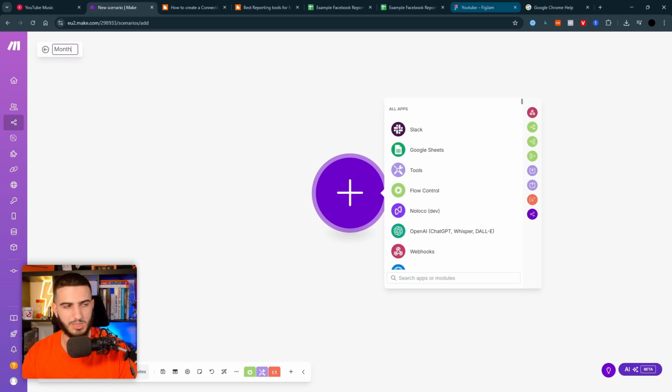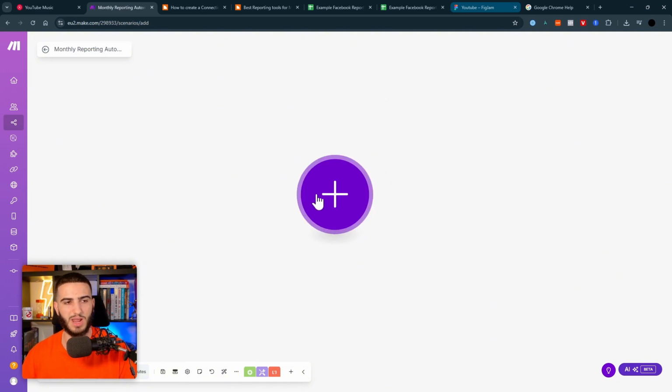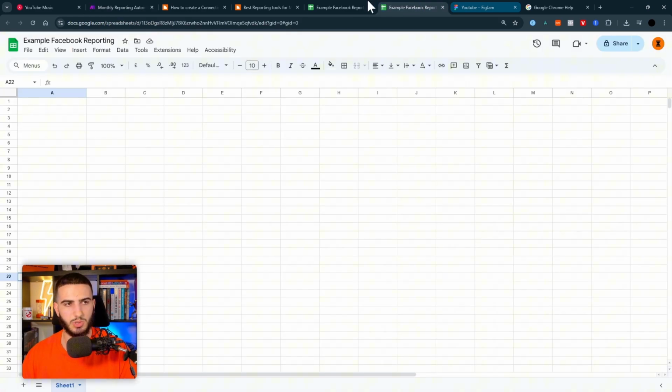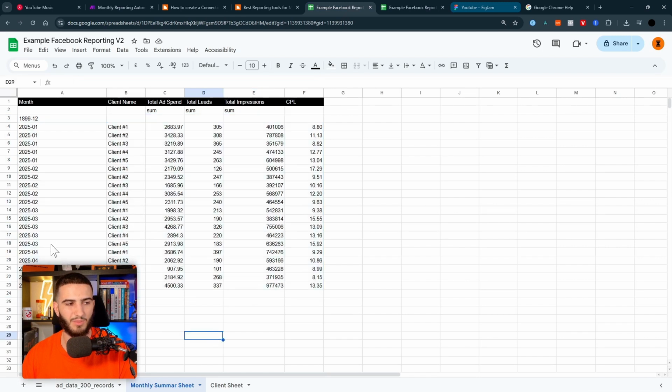But for now, I'm going to check this. I'm going to rename this, sorry. This is going to be my monthly reporting automation, and let's go ahead and actually set this up. So what we want this automation to do is, on a monthly basis, summarize the data from the previous month, and then individually package that data by different clients so we can send it to the relevant clients.